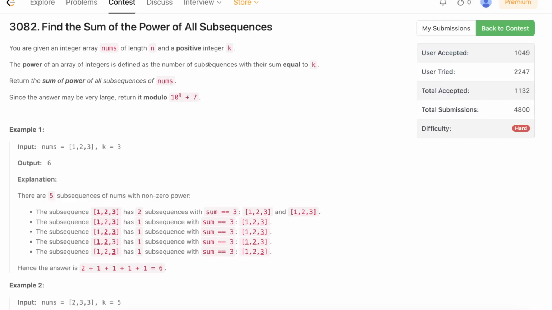Hello everyone, welcome back. In this video, we'll be discussing the last problem of today's biweekly contest. Find the sum of power of all subsequences. The problem is not that difficult. Rather, understanding the problem statement is a bit tricky.